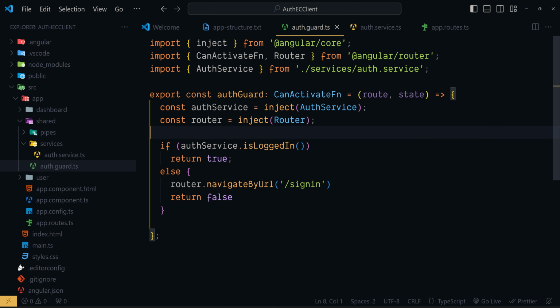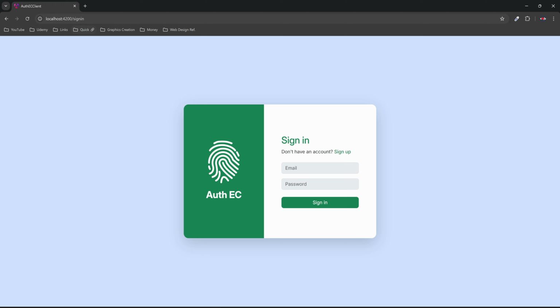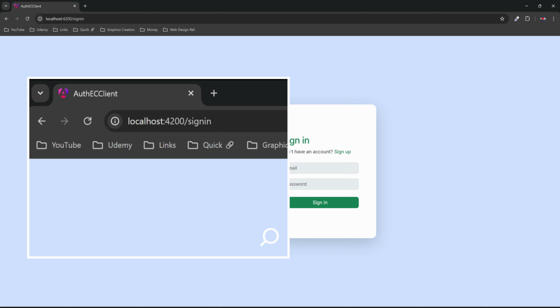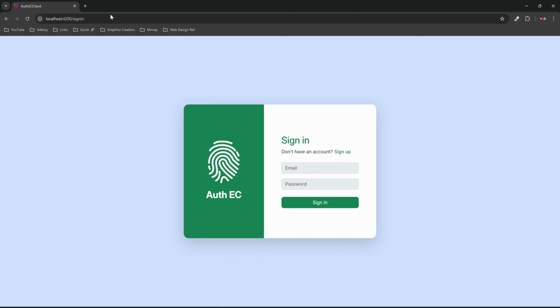Now let me save this and back to the app. If you try to navigate to the dashboard route, you will be redirected back to the login page again. See? Because you are not authenticated into this application. So from now onwards, in order to access any protected route, first of all, you have to authenticate to the app like this. Boom. That's it. Now we have to do the same protection inside the ASP.NET Core Web API also.